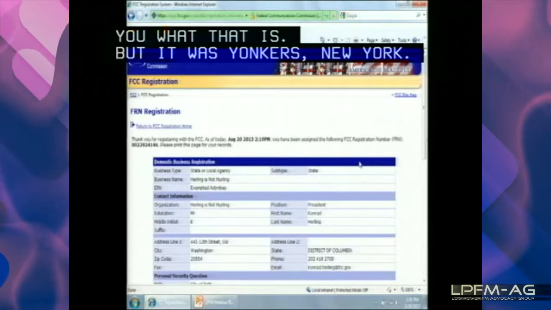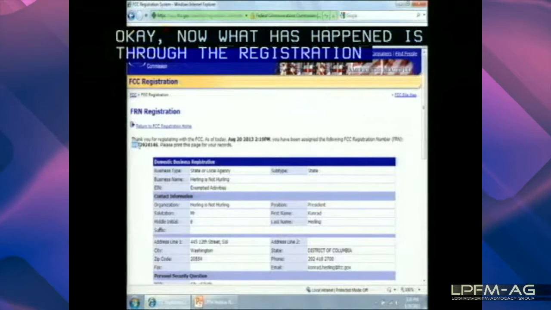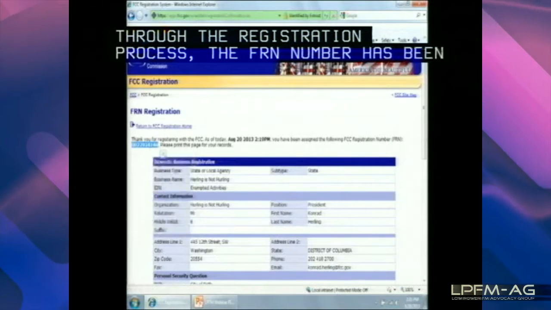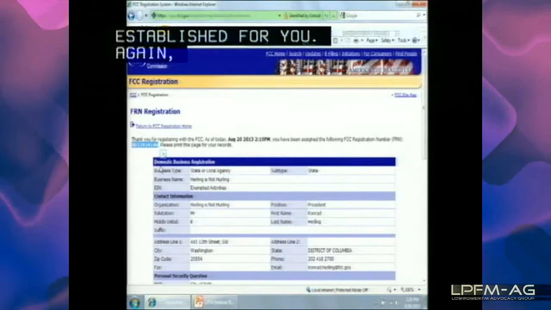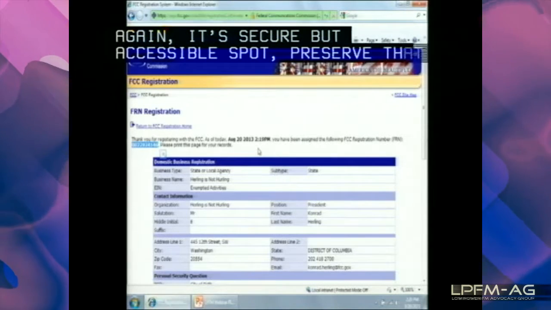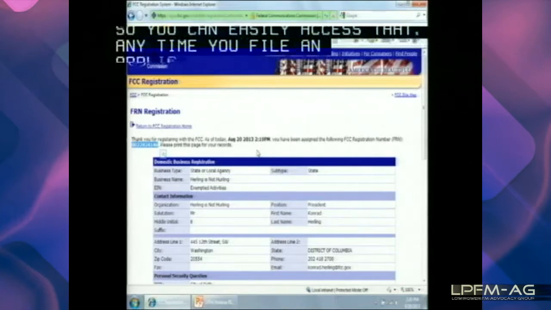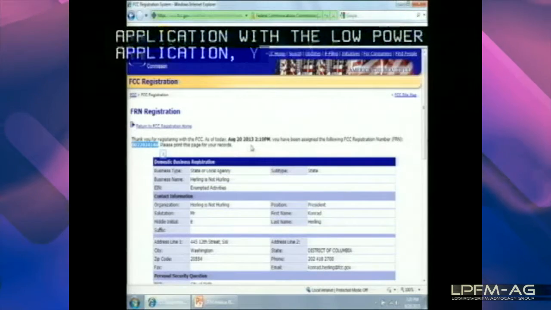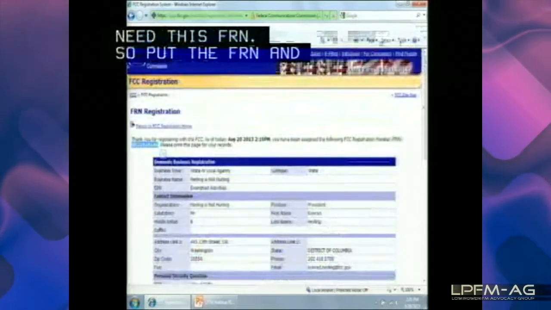Okay, now what's happened is through the registration process, the FRN number has been established for you. Again, in some secure but accessible spot, preserve that so that you can easily access that. Because anytime you file an application, when you amend an application with the low power application, you're going to need this FRN. So both the FRN and its password.